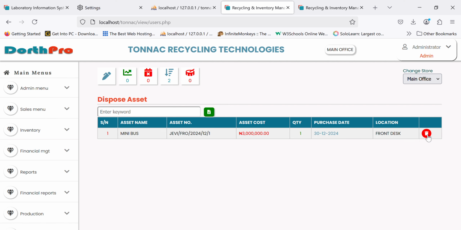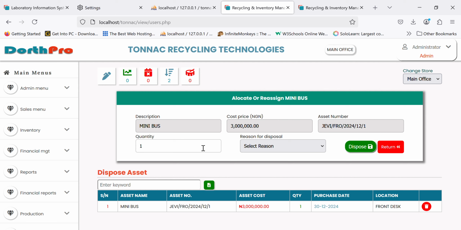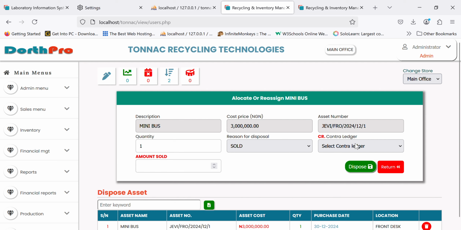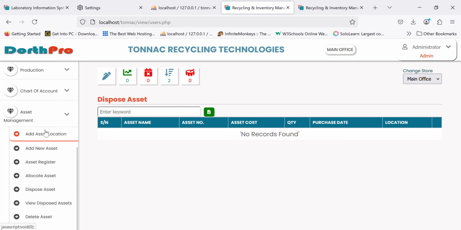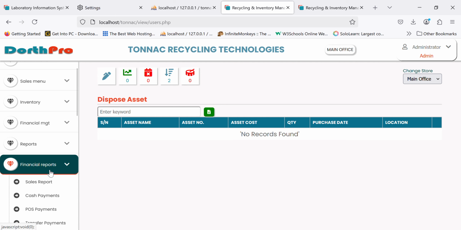If you dispose of the asset, you click on this, put in your reason. You see, it's asking you to put in the quantity. Let's say when we bought it, it was 2. Select your reason. If it is scrapped, scrap means it was not sold, so you are obviously not going to make profit from it. If it is sold, you put in the amount that it was sold for and which account it entered. So let's say we sold it for 2.8 million, 2,800,000. Obviously you are supposed to make profit. Once I dispose of it, let's go to our financial reports.